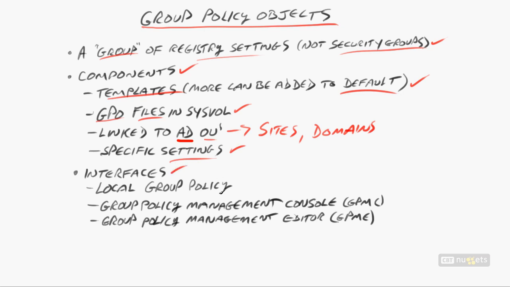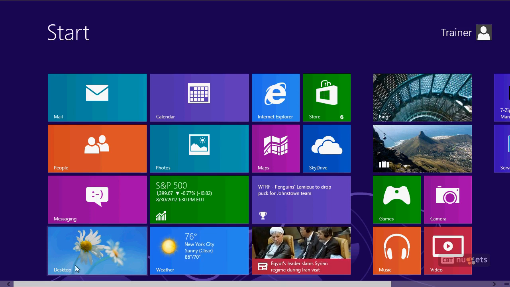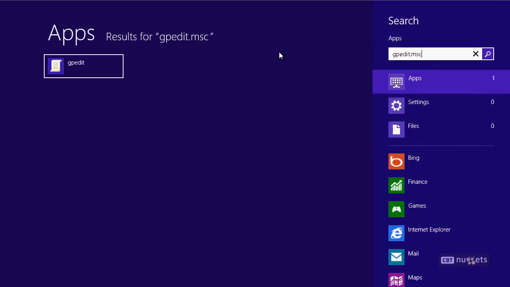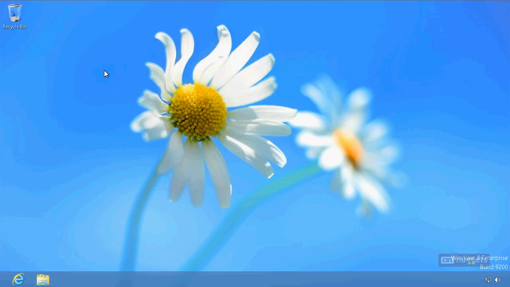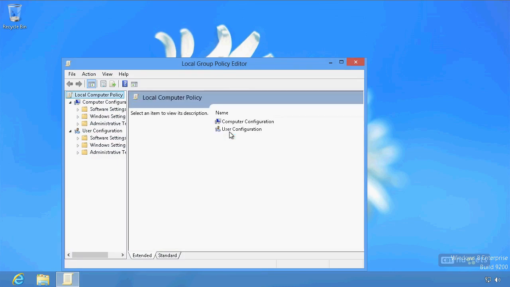Now, for the interfaces, how do you actually edit group policy? There's a number of different ways of doing this. First of all, you could use something called the local group policy editor. So, for example, here I'm on a Windows 8 computer, and if I wanted to use the local policy editor, what you would do is you type gpedit.msc, okay? And you can see that there's one that appears right there, and then I'll just click on it. And this would then apply policy only to this one computer. Now, for the most part, that's going to be impractical. For the most part, we want to use group policy objects that are from the domain and that we can link to the site, domain, or organizational unit.